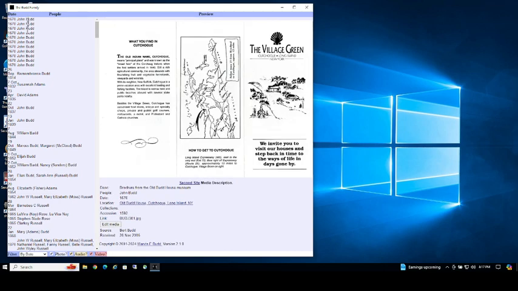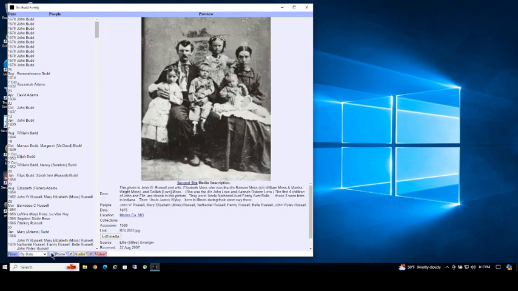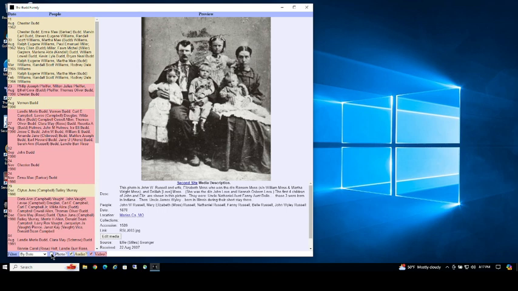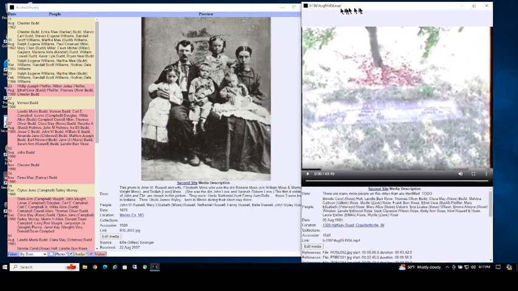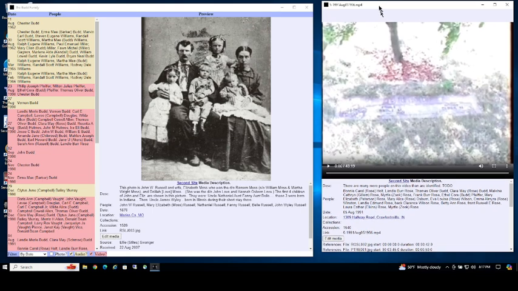So here you have photos. You can select the type of media to display with these check boxes. If I uncheck photo, I don't see any photos in the list, but I instead see audio and video. They have these colors to designate them. Again, if I hover over a video, it will bring up that video.